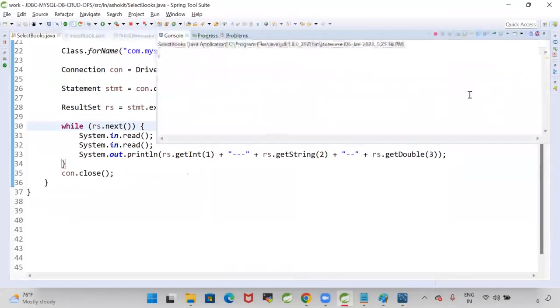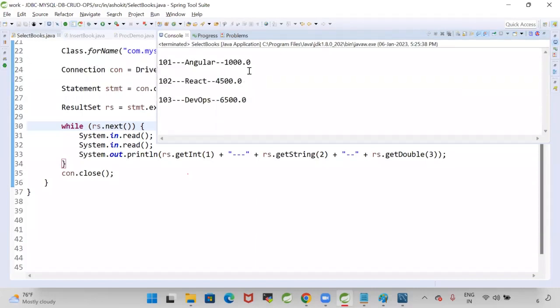It is waiting because I have written System.in.read. It is waiting for my enter. If I press one key, one record is printed. Is the printing happening from the result set or from the database? It already fetched the data from the database. Where is my data available now? In the result set. So first record printed, then second record, then third record. What is the price we are getting for DevOps? 6,500.